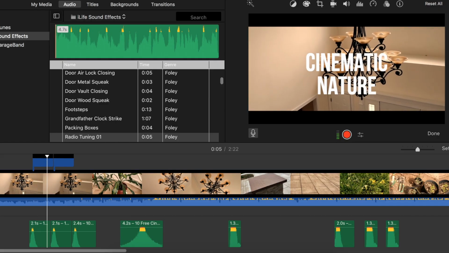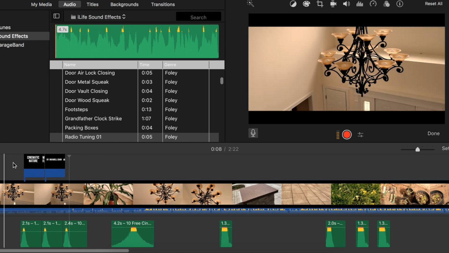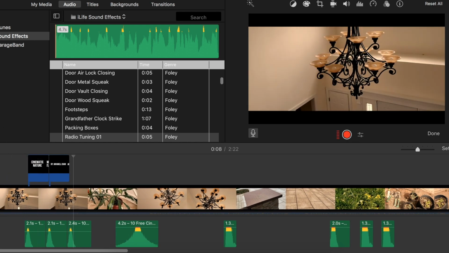Like that, you hear the swishing sound. I feel like it just adds a better effect to it, and it just makes it a little bit more cinematic. Okay, back into the color grading thing.